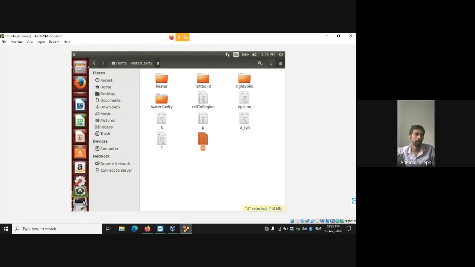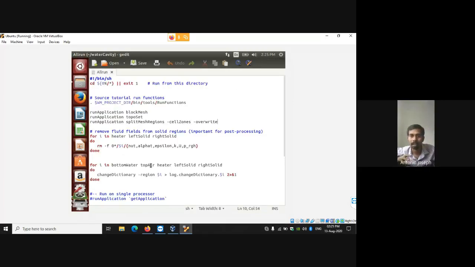So what we will be doing is executing a command for removing these unwanted files. We will be removing these property files for solid domains. That's why we are specifying here: in heater, left solid and right solid, they are solid domains. So we don't want these files inside the corresponding folder.